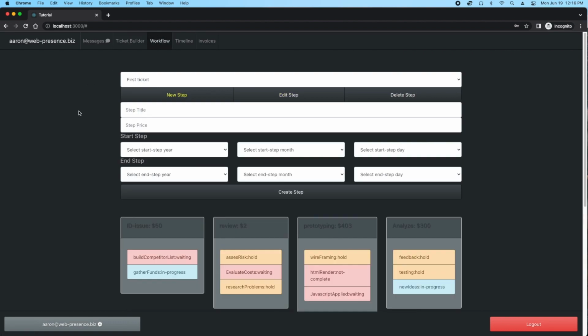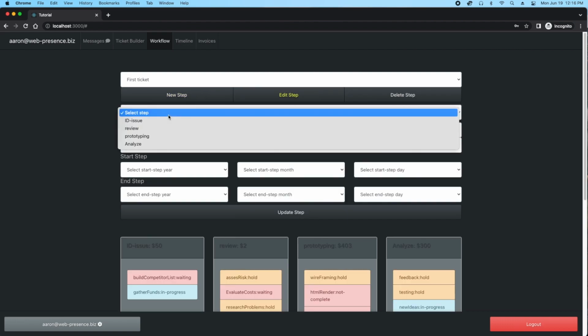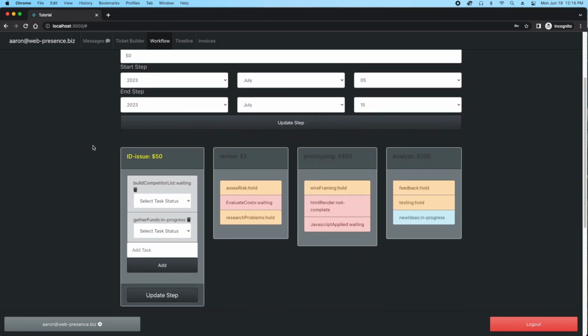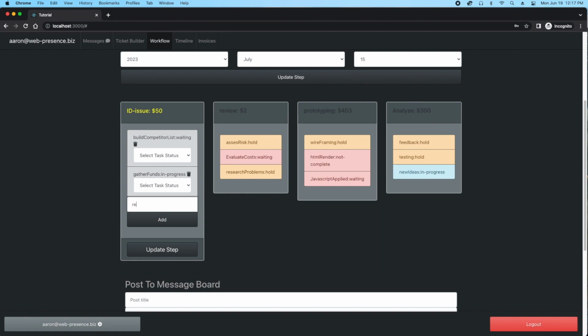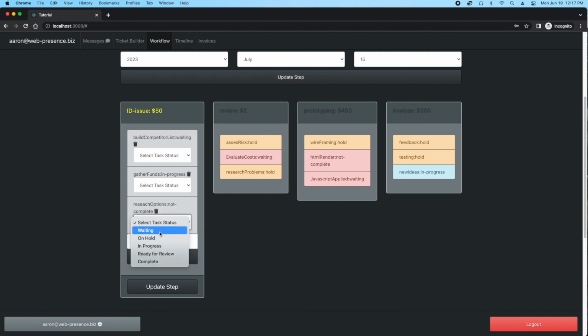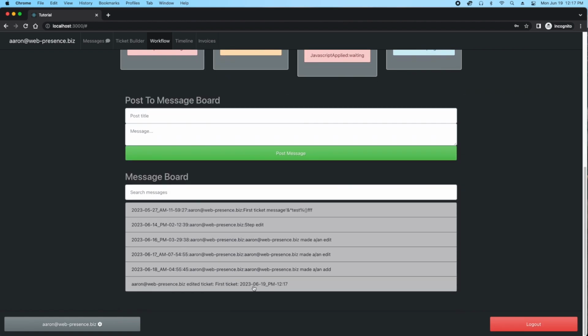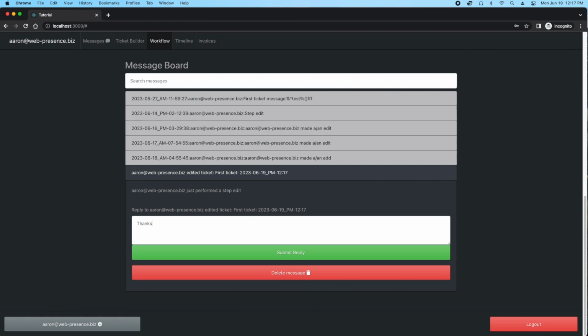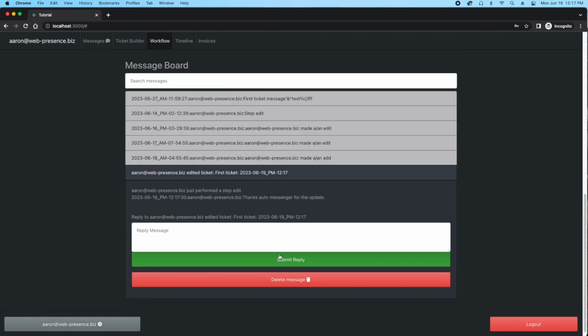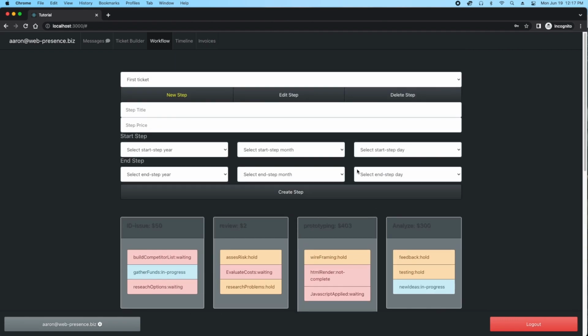This is obviously our ticket builder module. Now we're in the workflow. I'm going to do an edit step, select a step, and go in here and deal with the tasks by updating and adding a new task and give it a waiting status and update. And as you can see, there it is. And here is an auto update message that got sent when I made that edit, and it just tells the whole crew that I did something.